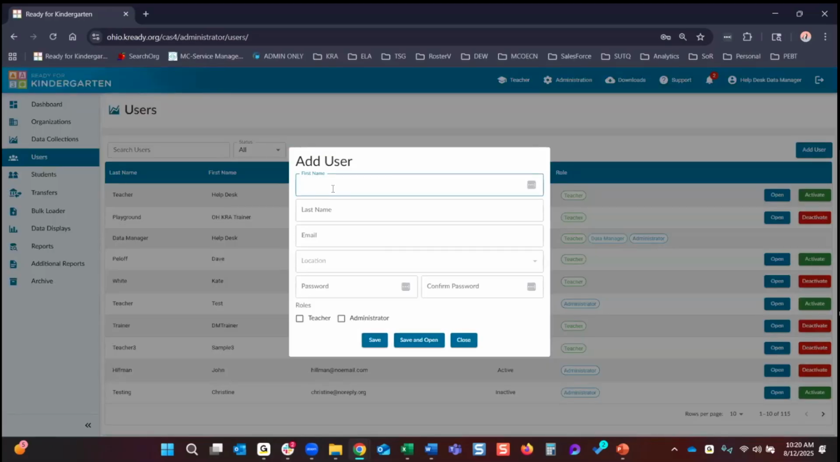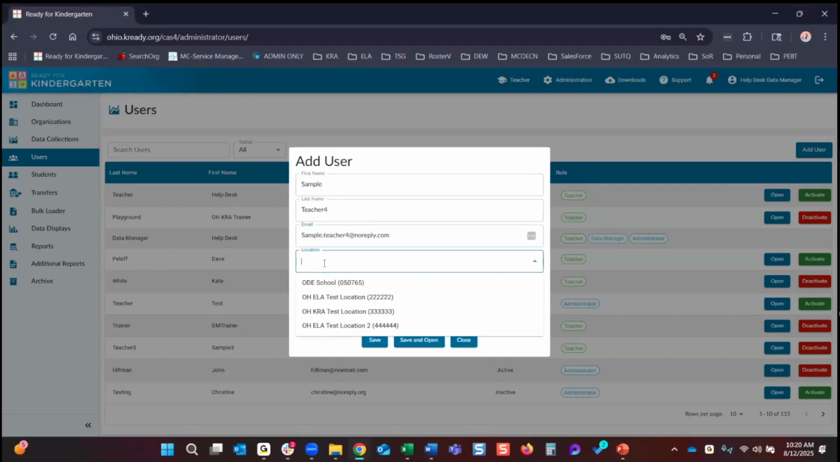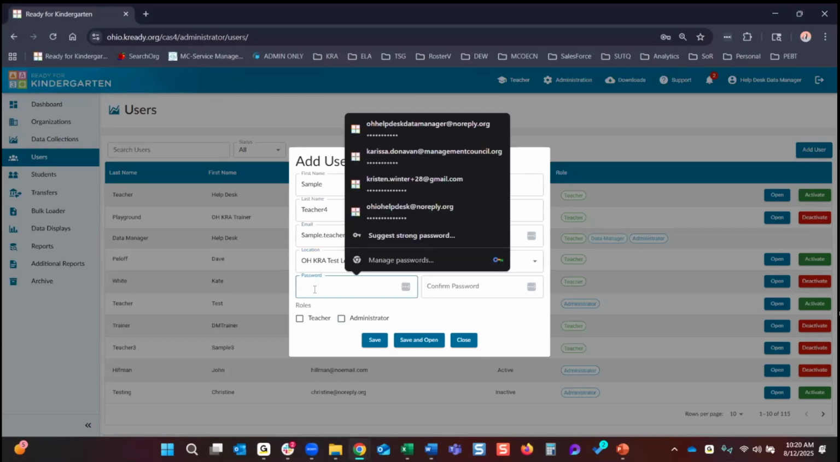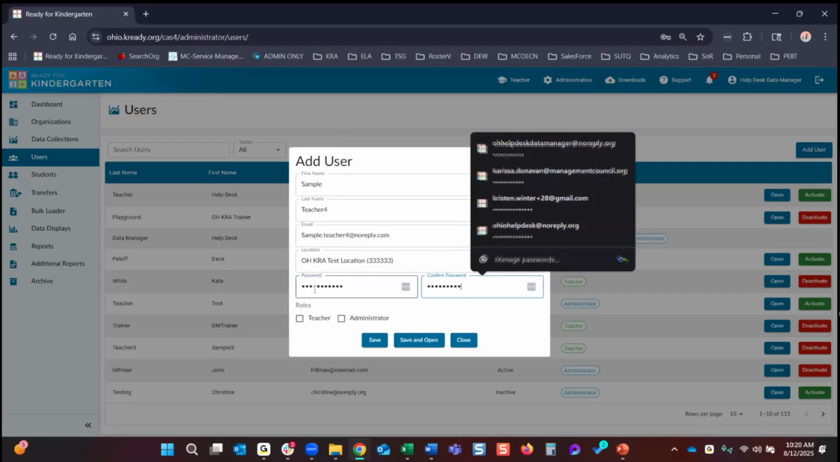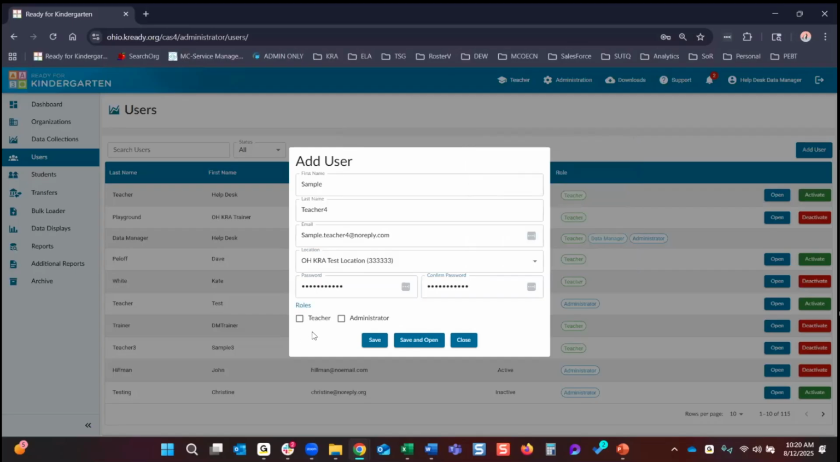information. So their first name, their last name, their email address, and you are going to add them to a specific location at your district. Your password, you're going to use the recommended recommendations when it comes to a password. So as long as you are within that parameter, you can do that.